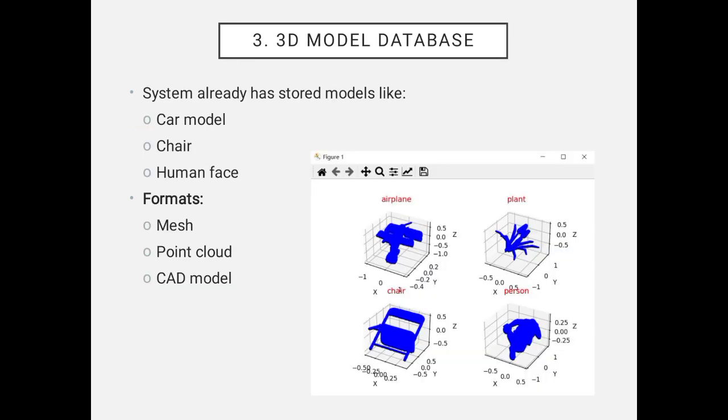Next is the 3D model database. The system contains a database of 3D models. These models represent objects like cars, chairs, or human faces. They can be stored as meshes, point clouds, or CAD models. A mesh represents surfaces while a point cloud represents a set of 3D points. This database is essential because recognition depends on it. Here we can see some examples.